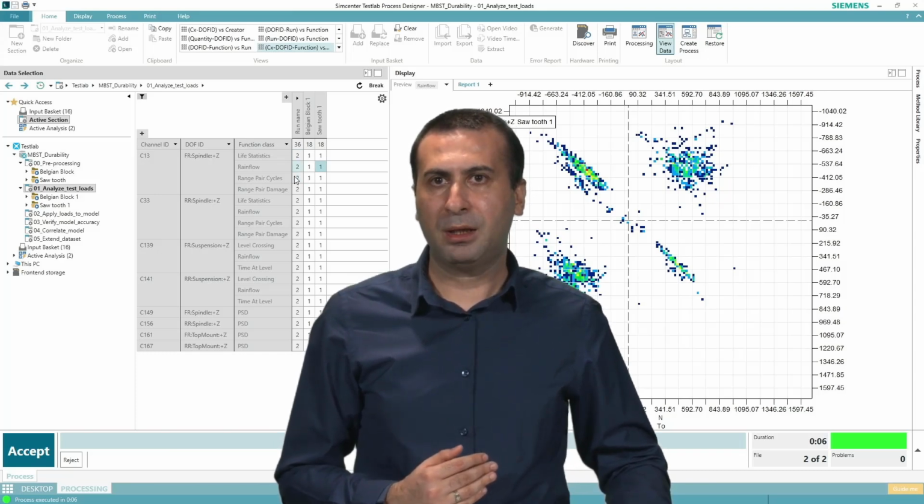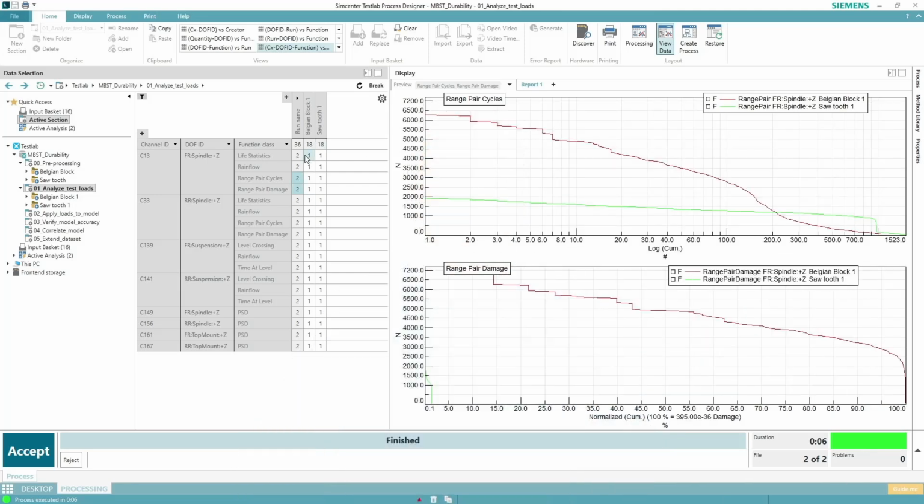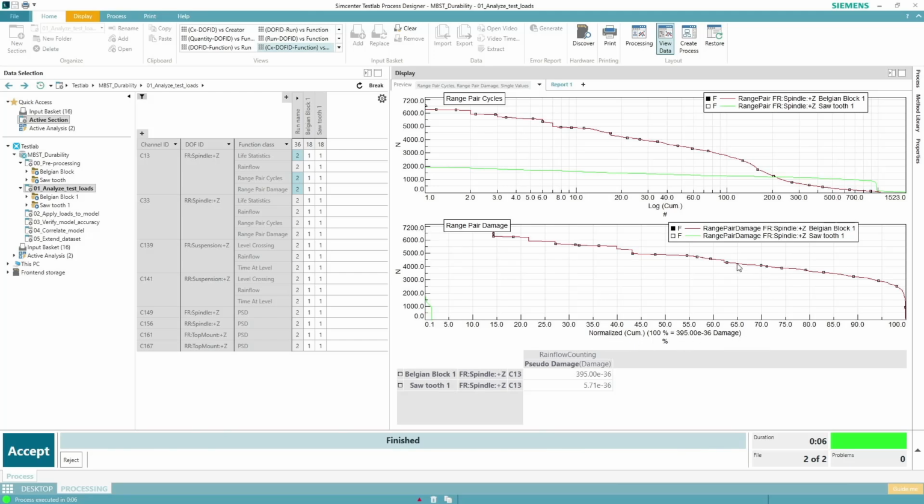In order to compare these two, I'm going to show you range pair results together with live statistics, which is the result of pseudo damage. Now we see the red curve, which is Belgian block. As expected, we see higher amplitude ranges compared to sawtooth. This is the force amplitude ranges versus cumulative cycle, and below we have the force amplitude ranges and cumulative damage. As you see, the red one, Belgian block, is much more damaging compared to sawtooth. We also see this from the pseudo damage calculation over here.